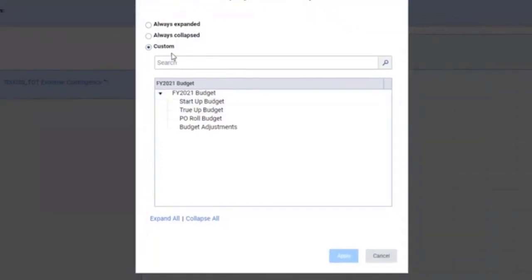Because what this is doing right here, it's set on custom. This is how the hierarchy is going to display on our screen here. And when you see the custom, it's really showing me how the custom view is what it's showing me here. This is why we could see here's the FY21 budget, and this is why we saw all of these individual elements: the startup, the true up, the PO roll, and the budget adjustments.